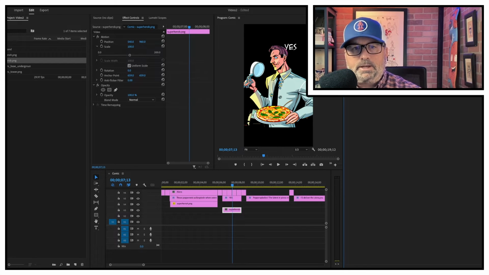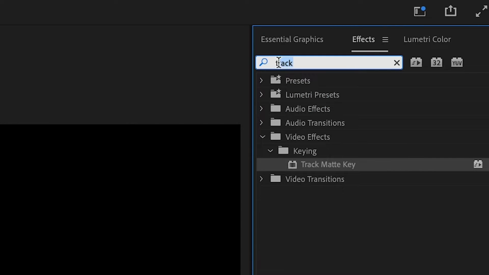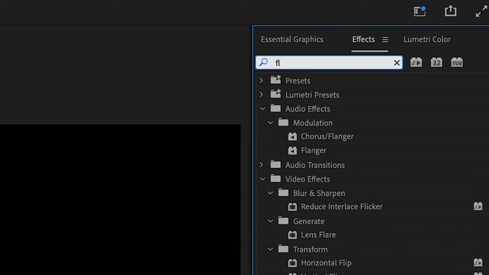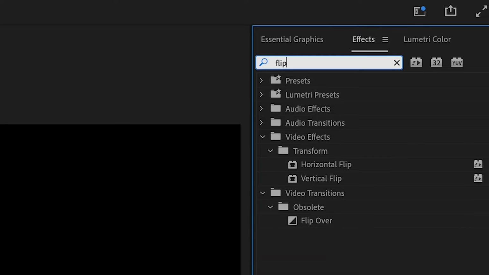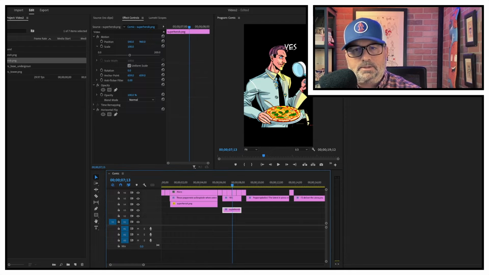So you could flip this character around in Photoshop and then re-import it, or just save the image and it will update Premiere. Or you can go over here to the Effects tab next to Essential Graphics. You might have effects, or you can just bring up the Effects tab through here. And then in the search field, we'll type in flip, and the one we're looking for is a horizontal flip. We'll drag that right on top of the clip, and now he's facing the right direction.